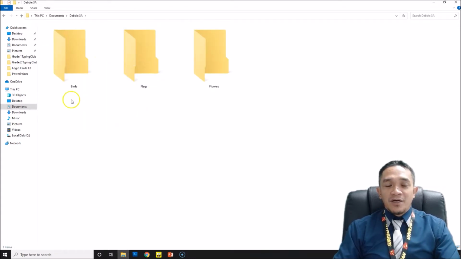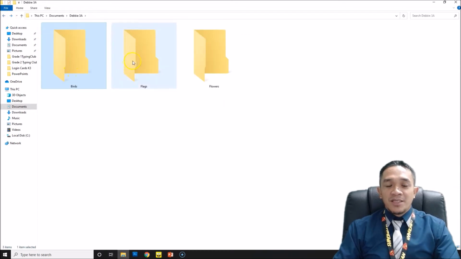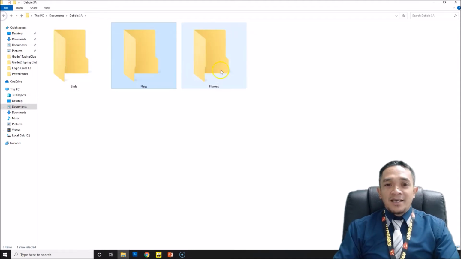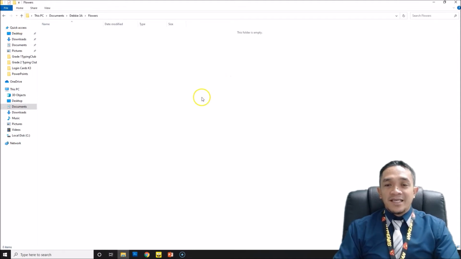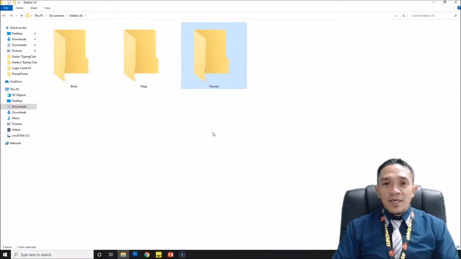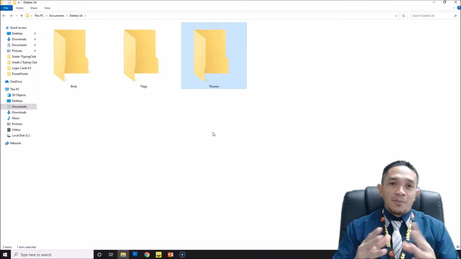I will make it bigger. So there are 3 folders inside, but these folders are also empty. When you open the first folder about birds, empty. The second folder about flags is still empty. And the third folder about flowers is still empty. So this is how to create folders in our document so that we can separate our documents based on the categories that we put in.